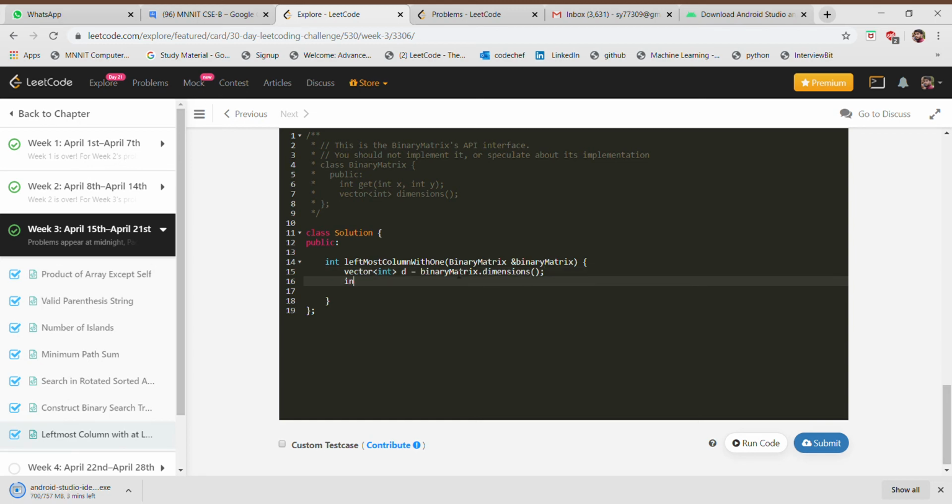Now we will define two variables, low and high. So high will be obviously the last column, the index of the last column. Now we will apply binary search in the columns. So for that, let's run a while loop. The condition will be low less than equal to high.